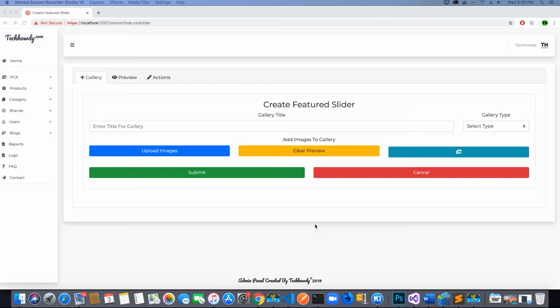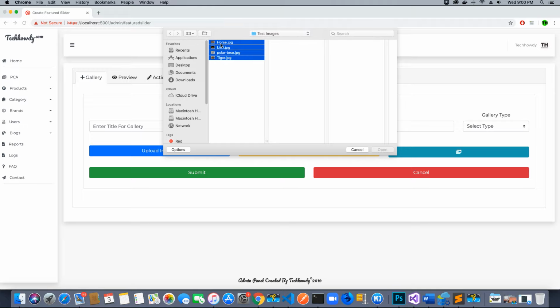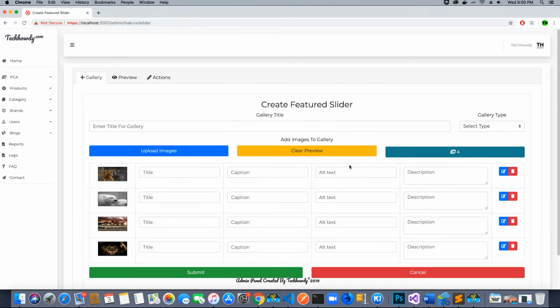In the last video tutorial, we added the functionality to create image preview. So whenever we upload images, we would be able to create a preview of any selected image by the user. As you see, I can see a preview of the selected images. Also, I can see the row created to add a title, caption, alt text, and description for the image. This was done in the last video tutorial.